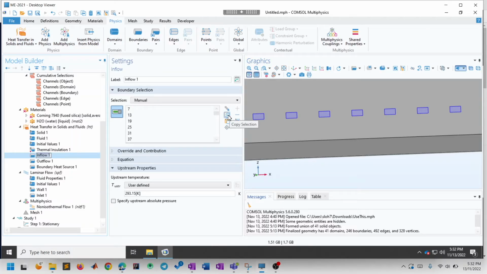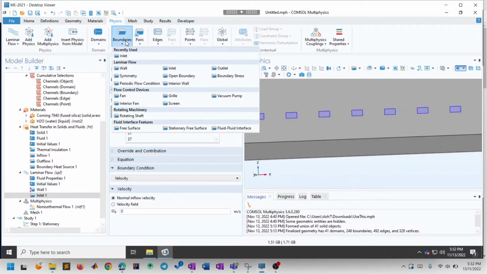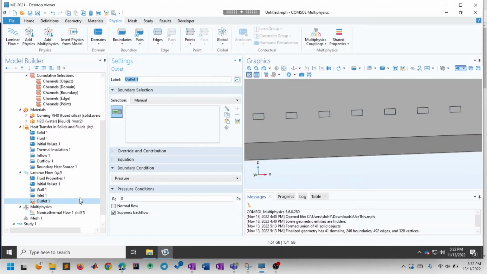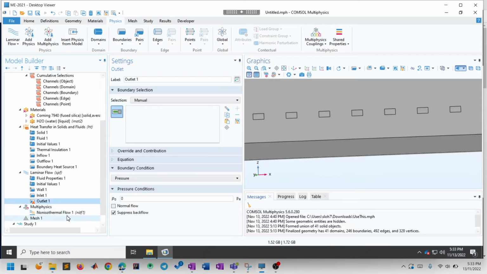inflow. So what we can do is go to inflow, click on copy selection, and this will copy all the surfaces that we selected just now. Go to inlet 1 under laminar flow again, click paste selection, and then paste the value, the 40 surfaces. And then we do the same thing for outlet. So we go to boundaries, click outlet, laminar flow, go to outflow 1, click copy selection, go to outlet 1, and then click paste selection, and Ctrl V to paste your selection in there.